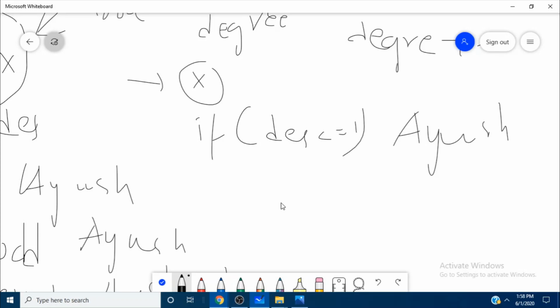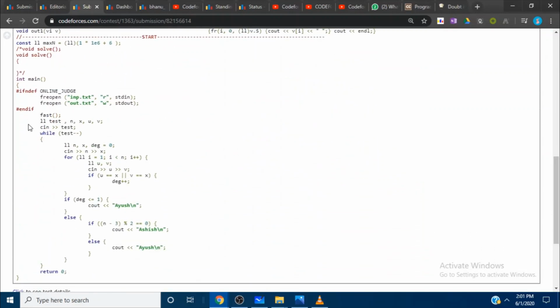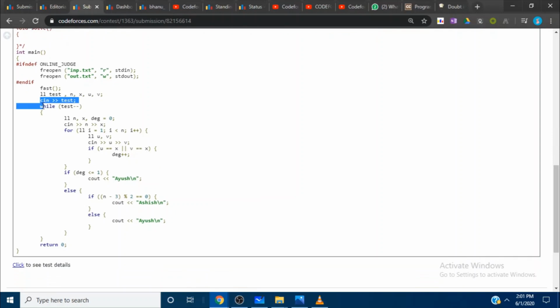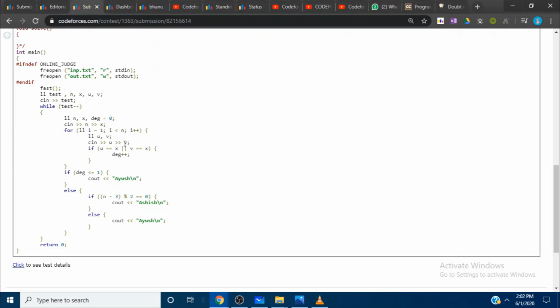So let's look into the code for a detailed explanation. This is my solution to that problem. It is that simple. Here I have taken the test cases, the number of nodes and the special node, and I initialized the degree equal to 0, and I have taken the information about the edges. Here u is from and v is to, we can denote it like that. And if either is equal to our special node, we increase our degree.